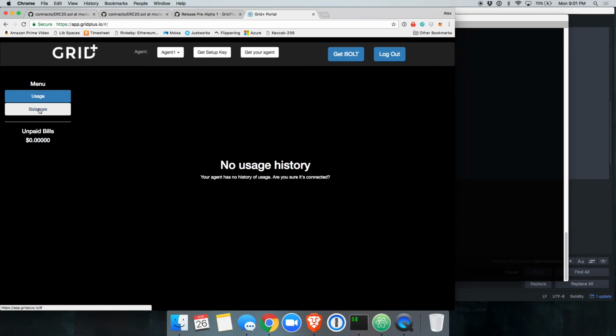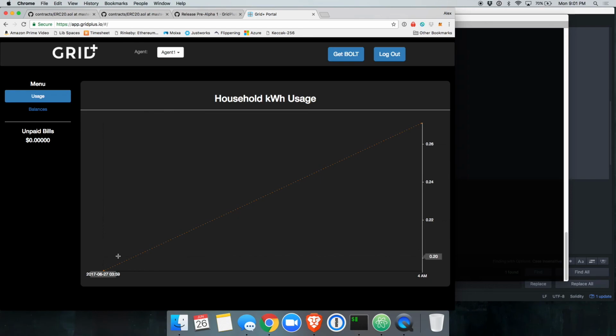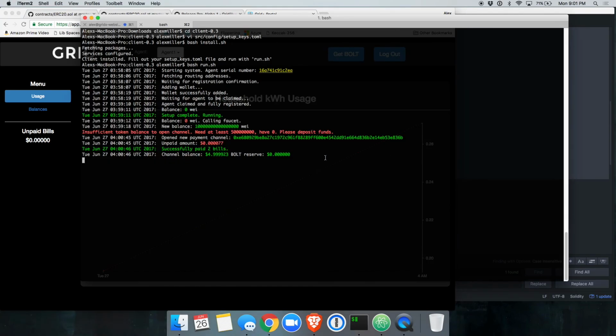The last thing to do is go and check your usage history. You'll have to refresh. It'll draw a little chart of your usage as time goes on. There's not much rhyme or reason to this. I think it's just a random walk to show you what a customer would see. That's basically the demo app, and that's what it looks like to get set up with your agent.